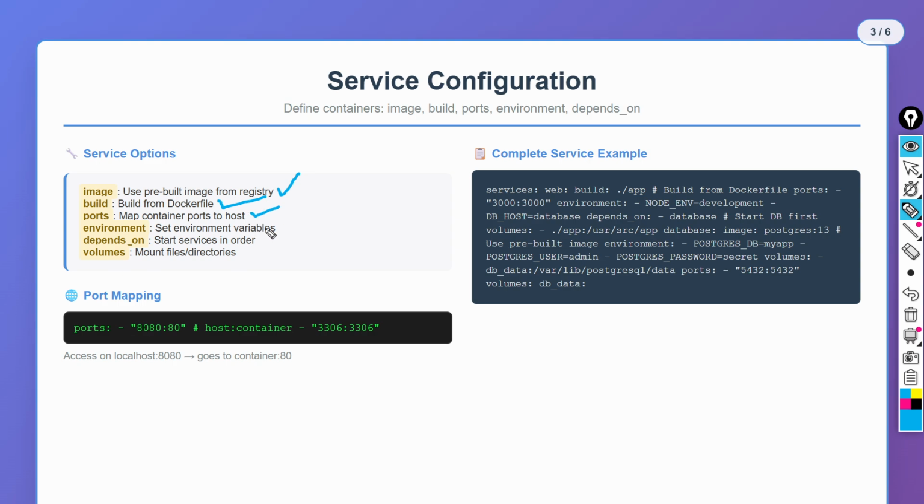And ports, we need to map container ports to the host. We give both ports: the exposed port in the container as well as the exposed port on the host machine. And environment, we can set up environment variables if we want, and this is optional. And depends_on, we can also set a sequence. Let's say one service is dependent on another service, like a web application which requires a database. In that case, first we need to start the database, then go with the web application service. Volumes also, we can mount files or directories.